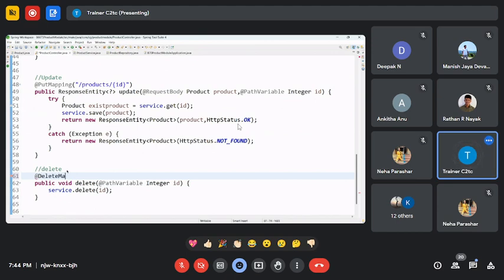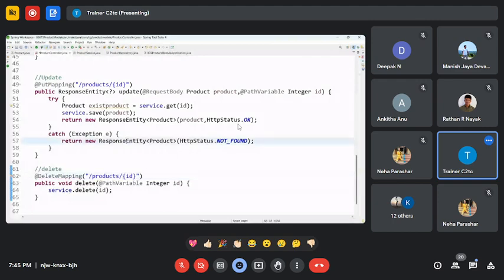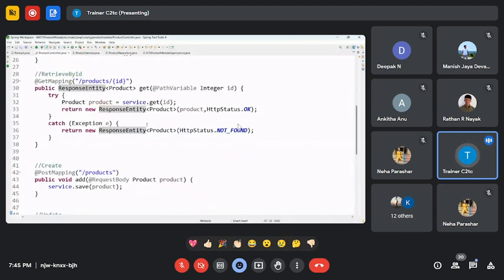@DeleteMapping, and you give the mapping of products slash the respective ID to be deleted and get the permission. Is that clear? So we are done with CRUD operation.